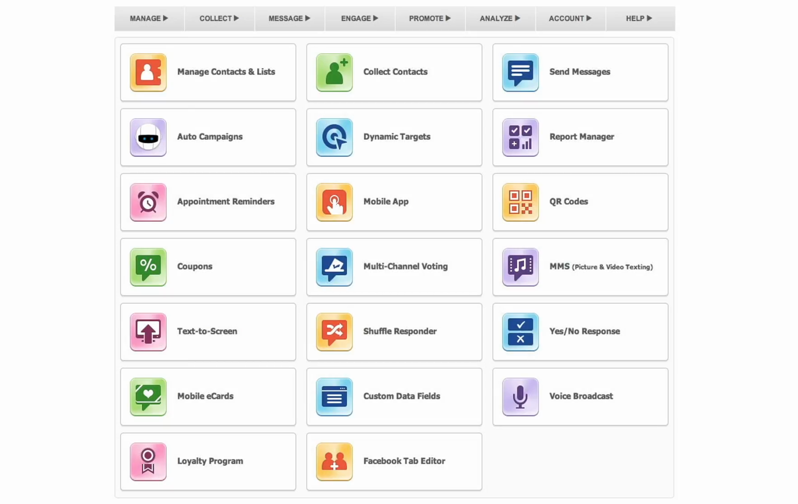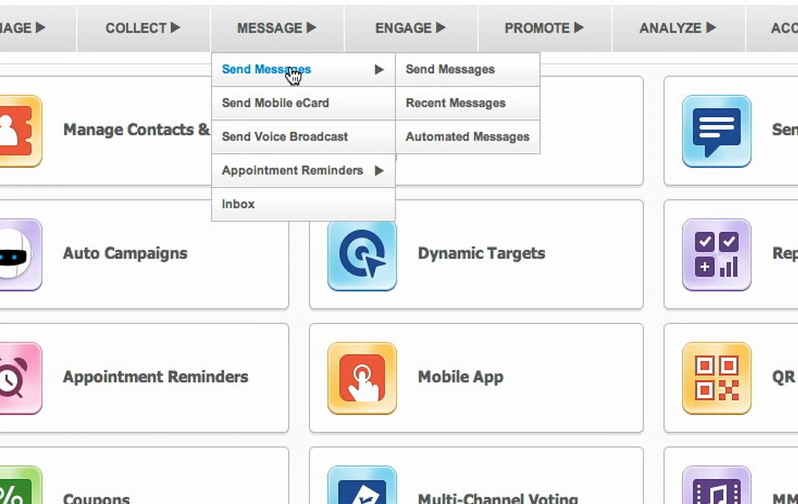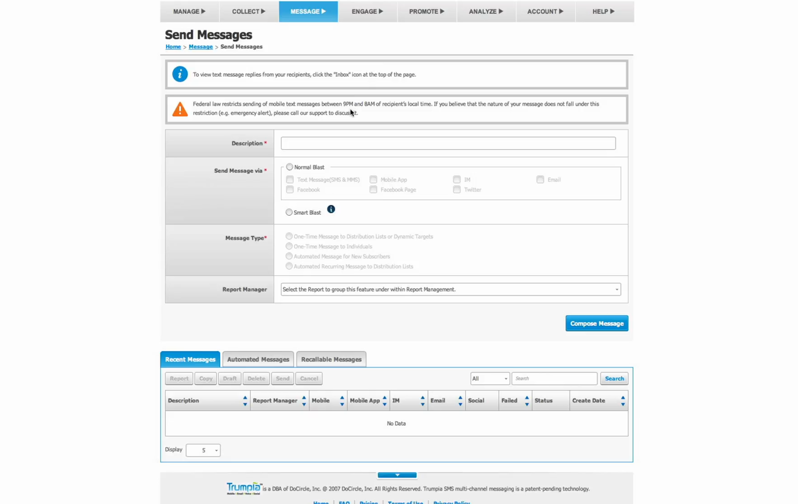Today we're going to learn about our send message feature. There are two ways to get started sending a message. Upon logging in, click the send message icon here. Or hover the mouse over the message tab, go down to send messages, and click send message. You will then be brought to our send messages screen.